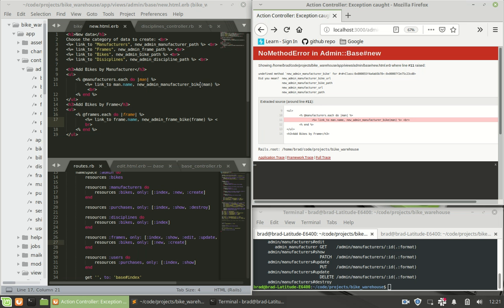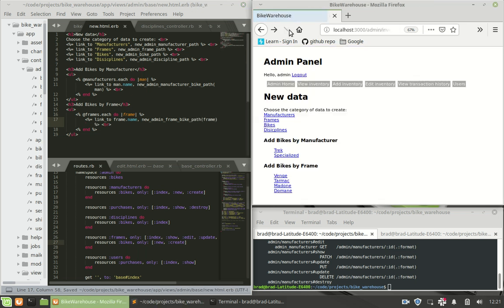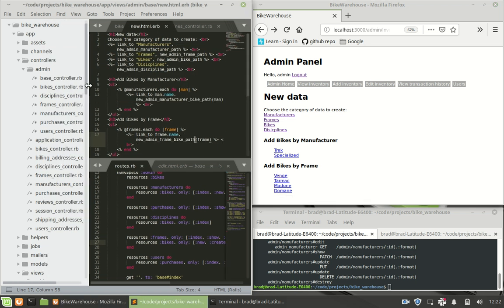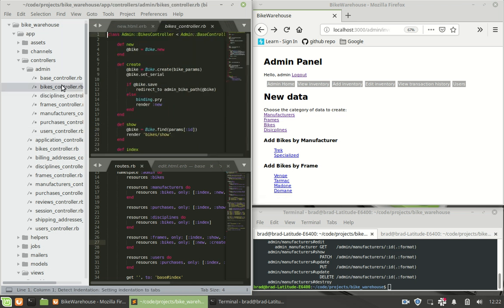Oh, and this should be path. There we are. And so now if we see what our route looks like down here in the bottom, it's manufacturer/1, which references Trek, and manufacturer/2, which points to Specialized, and down here we're going to get frame/1/bike/new. So next, when we click on these, this is going to route us to our bike's controller.